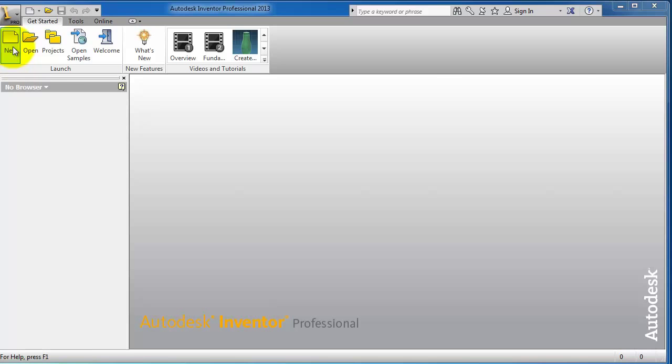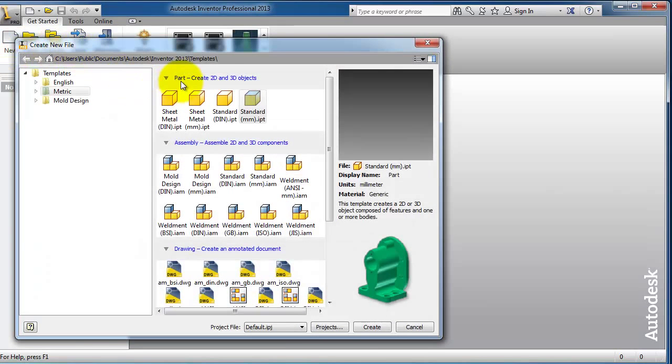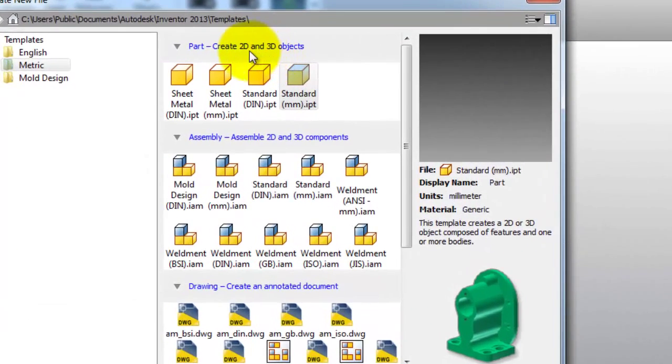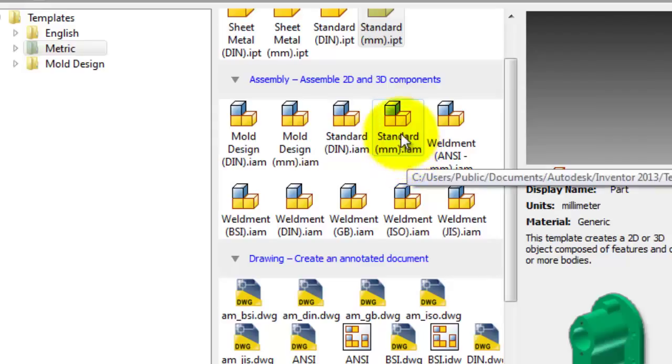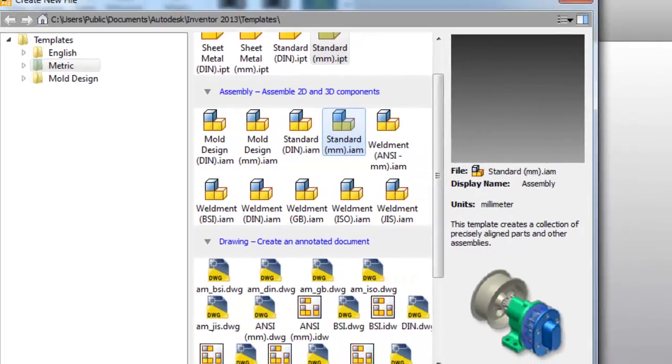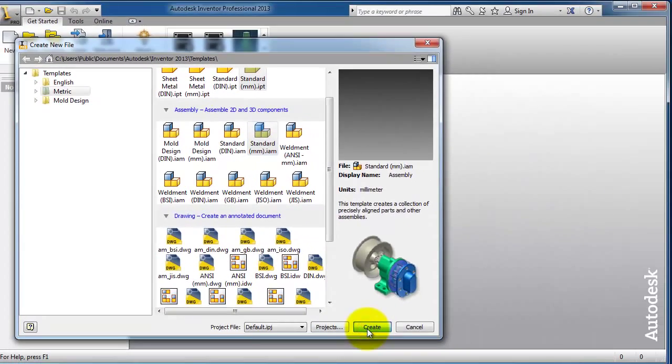So now if you click into New, you will find here the part level, which we already discussed, with all the tools to use, the 2D and 3D sketching and 3D modeling. And now we are in the assembly stage. Here you have the different types, but for now we can use directly the standard with the millimeter metric system, then create.